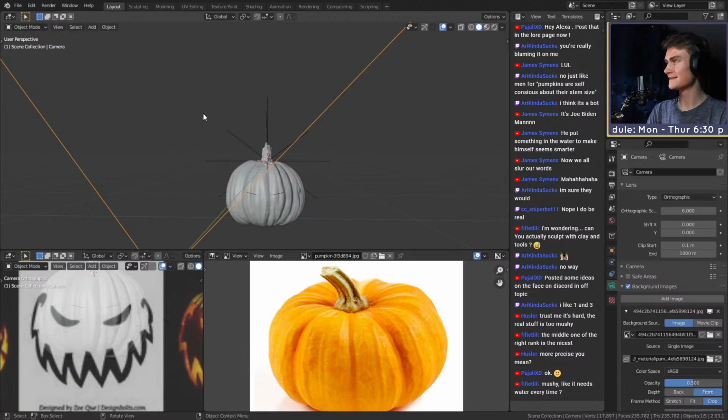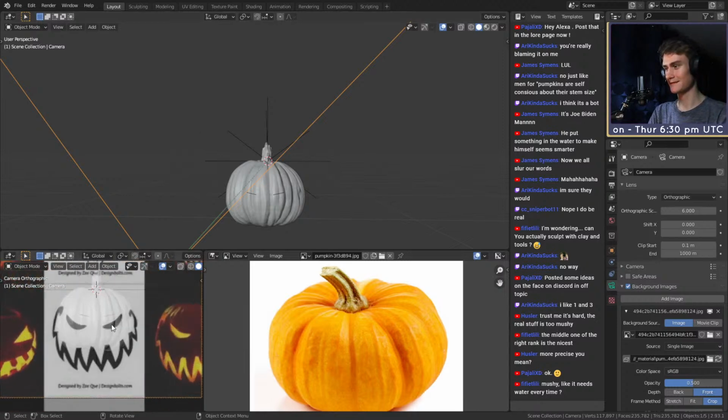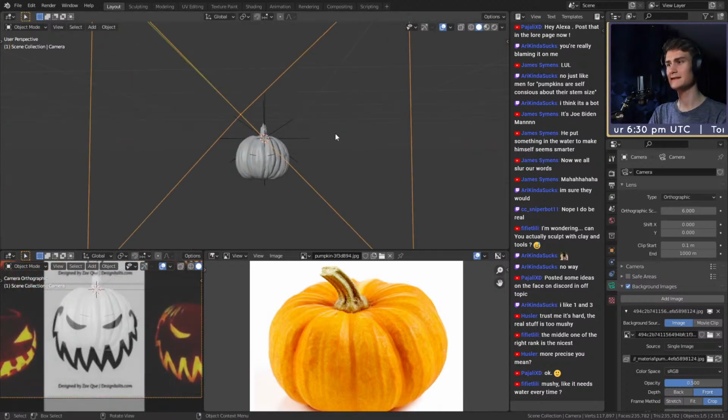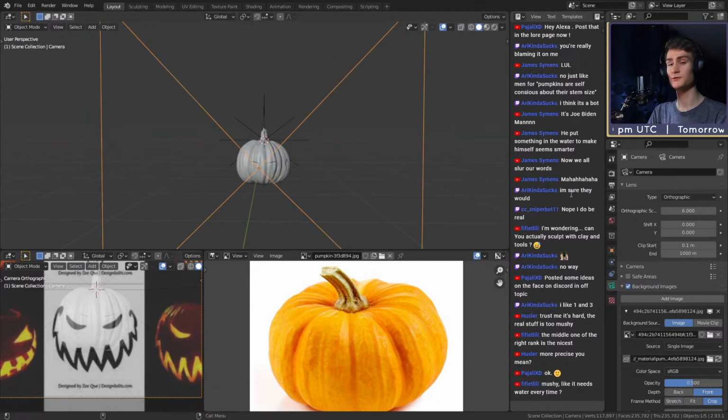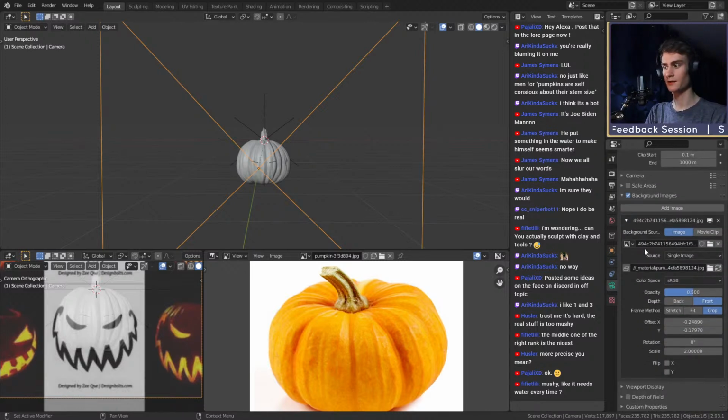Mushy, like it needs water every time. Yeah, I don't know if clay necessarily needs water. I think the clay that you use for sculpting is pretty soft in itself. I don't think you need to add more. Of course, if you just use normal clay, you probably need to add more water. But with the sculpting material, whatever you use for it, I don't think you need more.